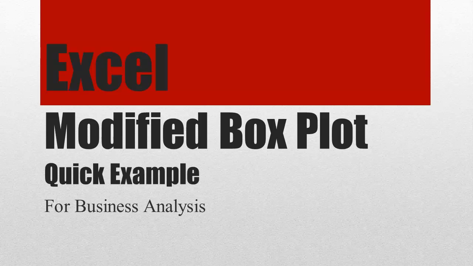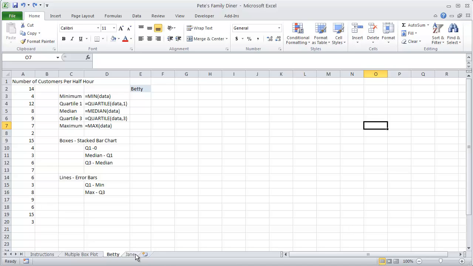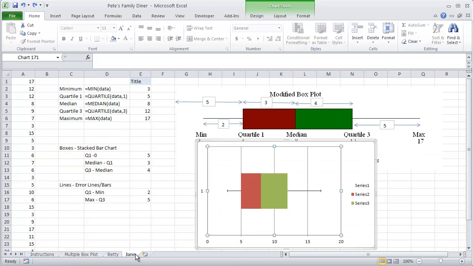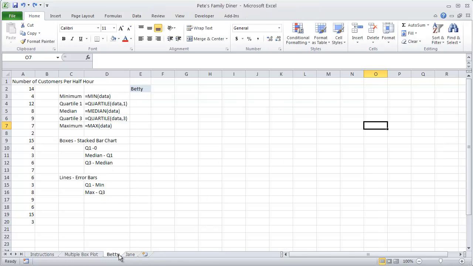This video is how to do a modified box plot in Excel. It is a quick example. In the previous example, we looked at Jane and how many customers Jane had helped at the restaurant every half an hour that she was on the shift. In this example, we're going to look at Betty. So for every half an hour that Betty worked, we have the number of customers she had helped.